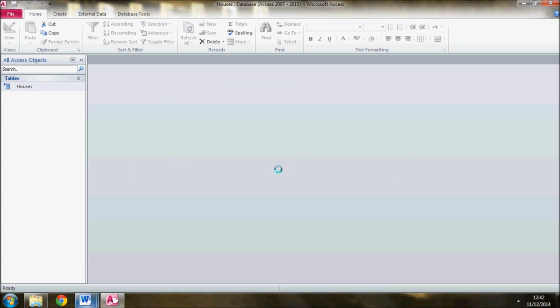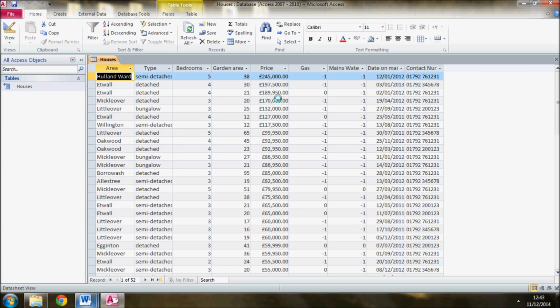So if you look across here, you did hopefully read that thing about objects earlier. So it's created an object, which is this table of houses. I double click on it and it will appear. Now you're probably thinking, well, it looks the same as Excel, and to be honest it does. This view is very similar to Excel.